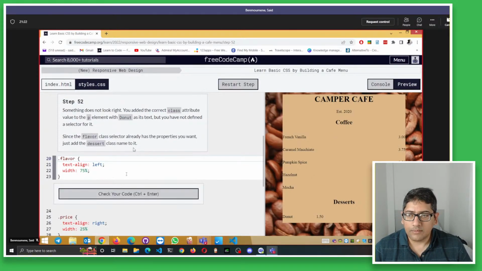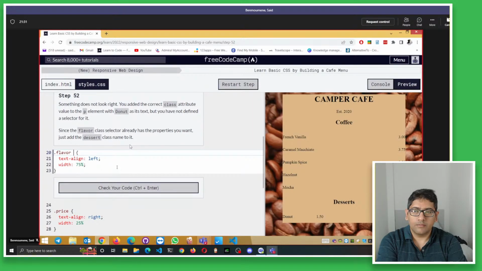Okay, this is the first setting. Try one option and I'll tell you what is wrong with that option. Okay, so I did space. This is the first thing, because he said just add the desert class name to it. The deserts.